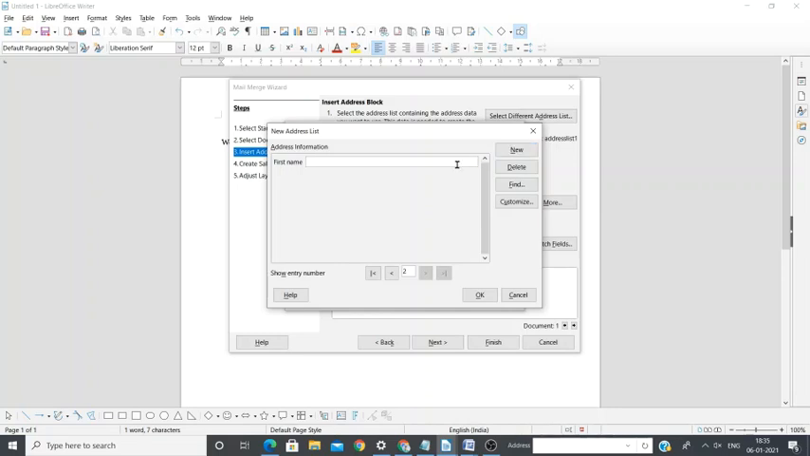Then the next record is Mangai. Then the next record is Chitra. Then the next record is Shiba. Likewise you can create them. You can see 4 records are here. You can just click the arrow mark and see the records one by one.